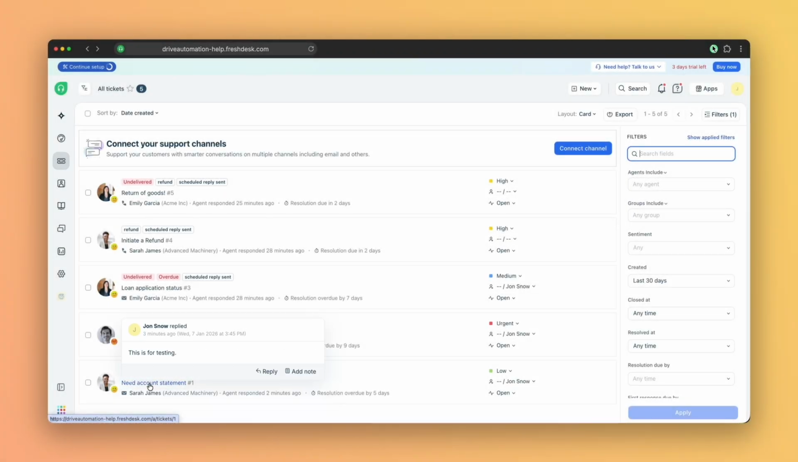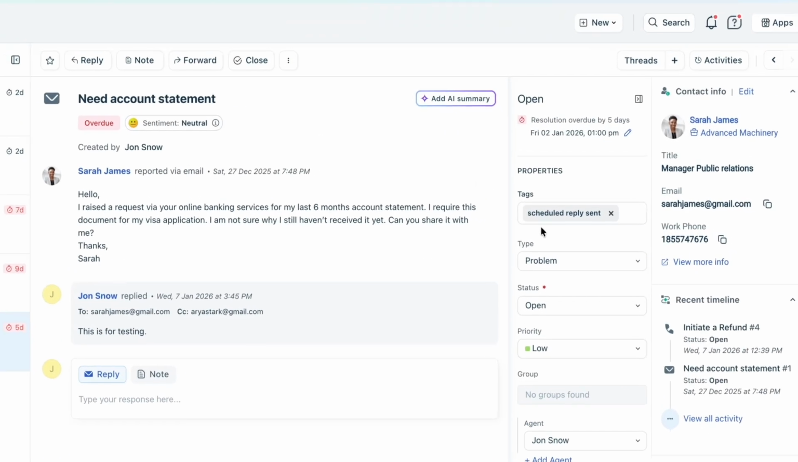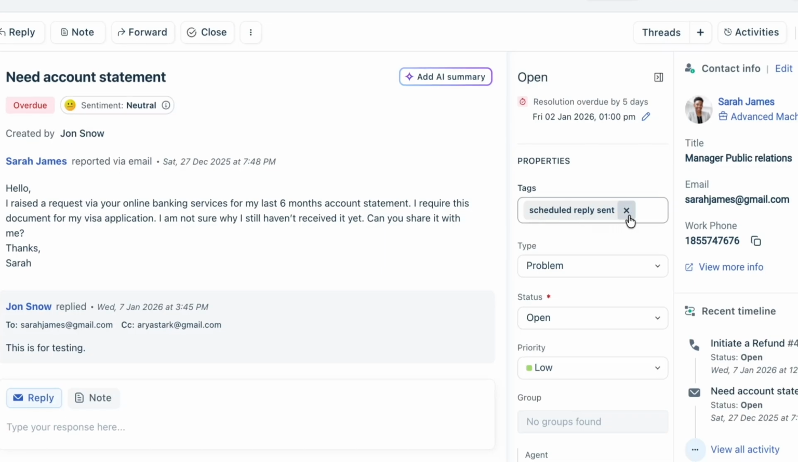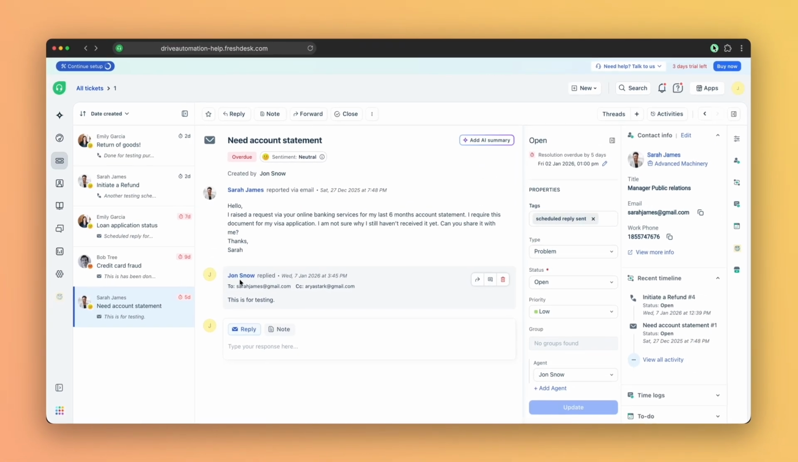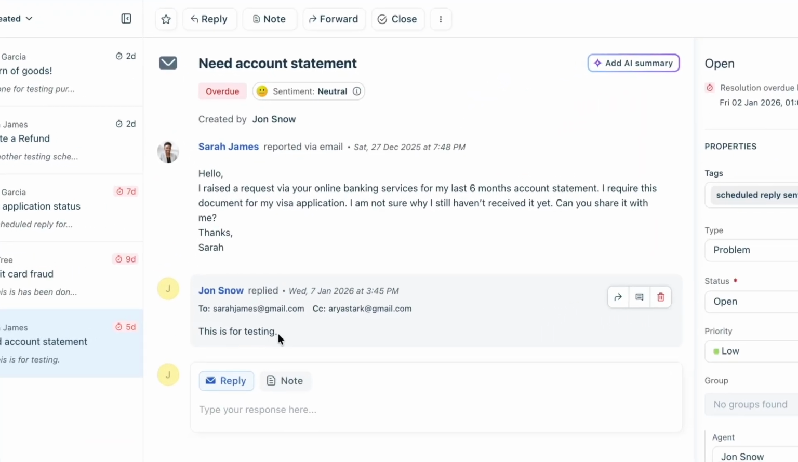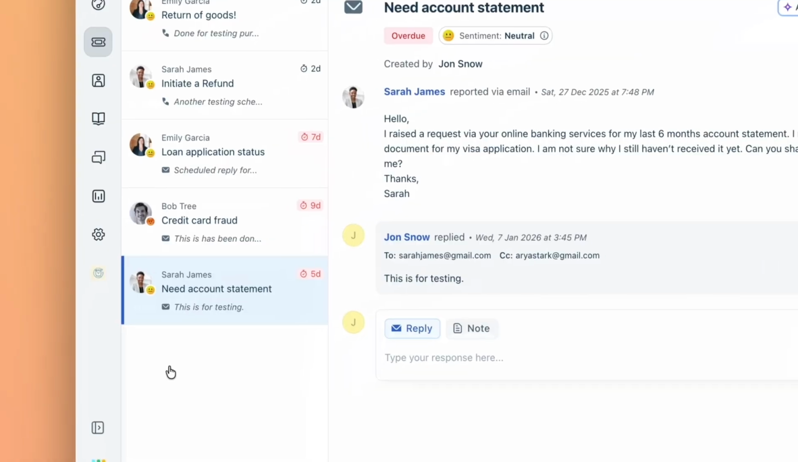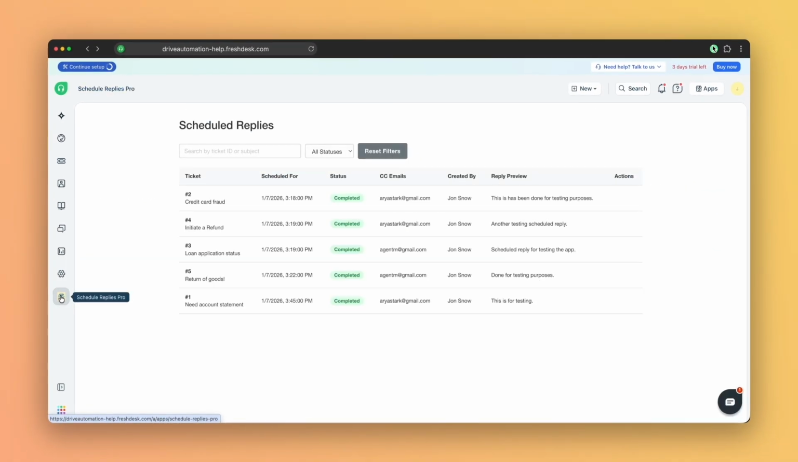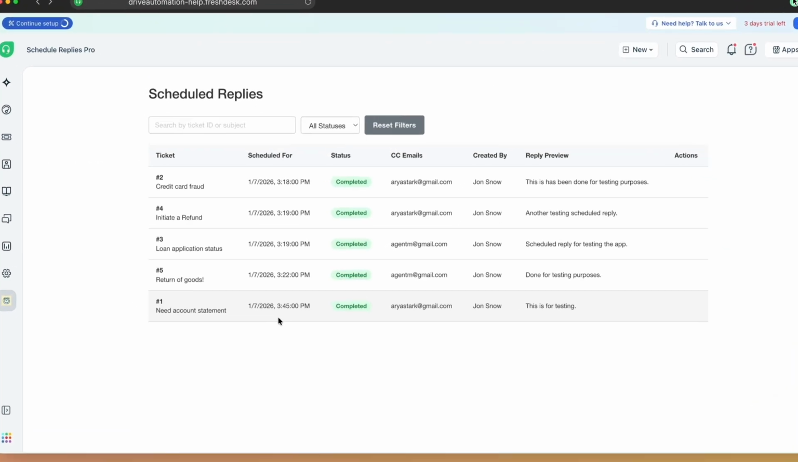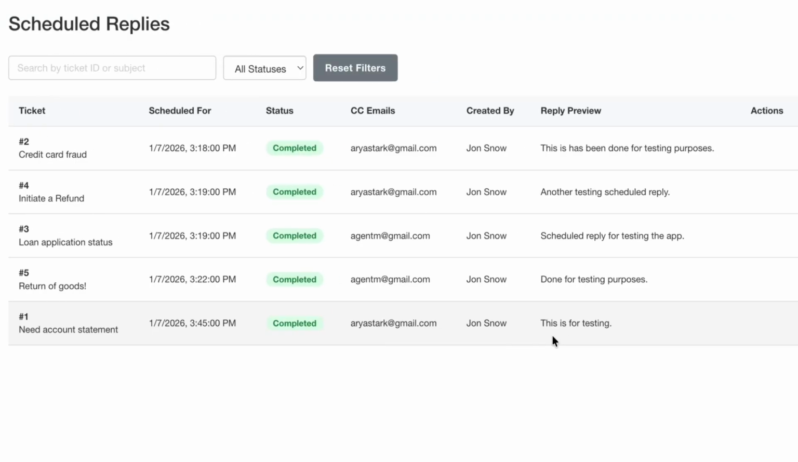Let's return to the ticket for which we scheduled a reply earlier. As you can see, a scheduled reply sent tag has been added automatically to the ticket. A reply has been posted at the scheduled time, which will instantly trigger an email to the customer. Back in the dashboard, you'll see that the schedule status has now been updated to completed.